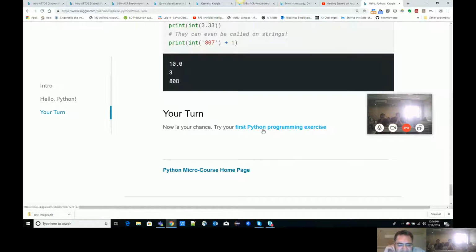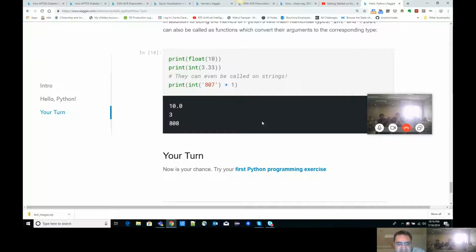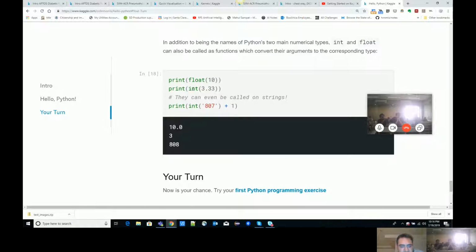Basically they give you some steps. So basically, print a float, print an integer, print different numbers, do some addition, blah blah blah. You can do different things.